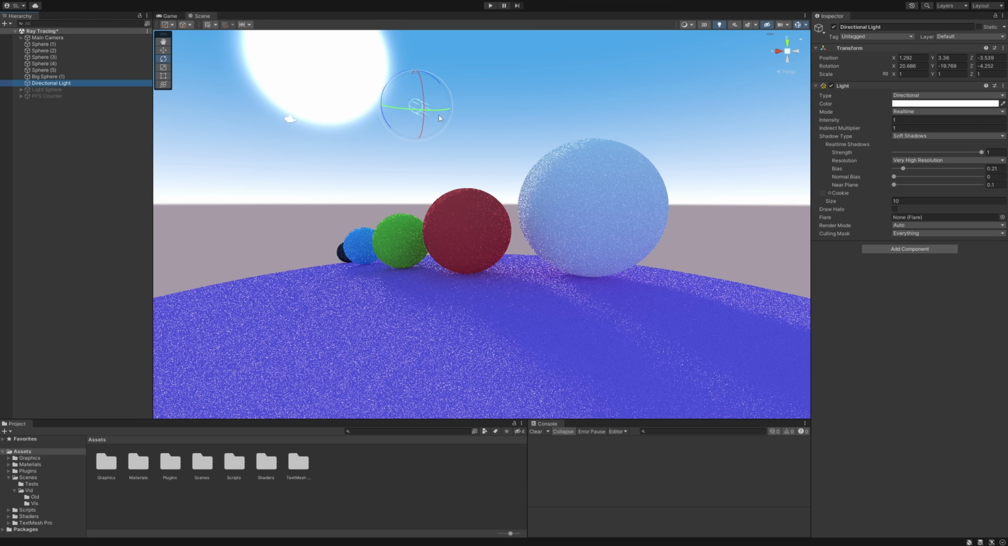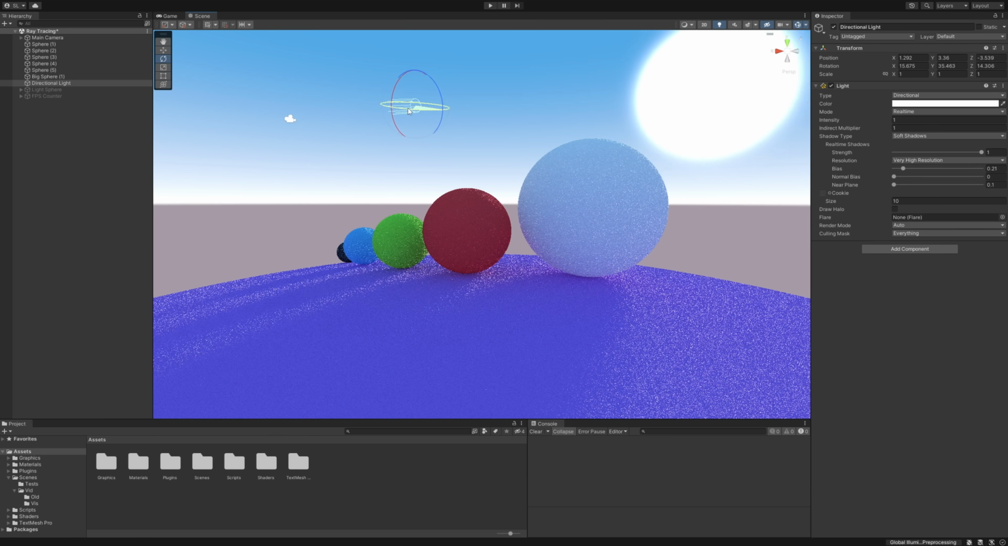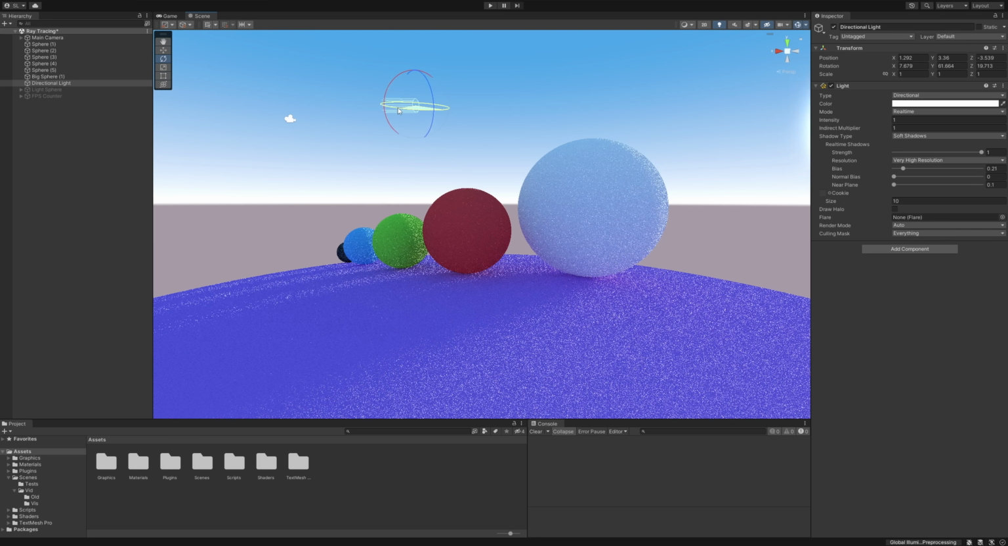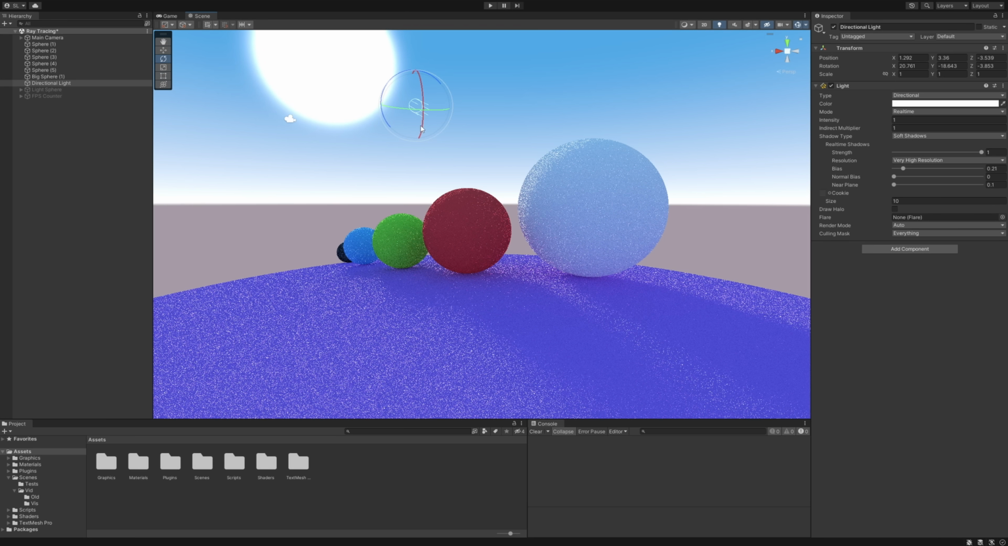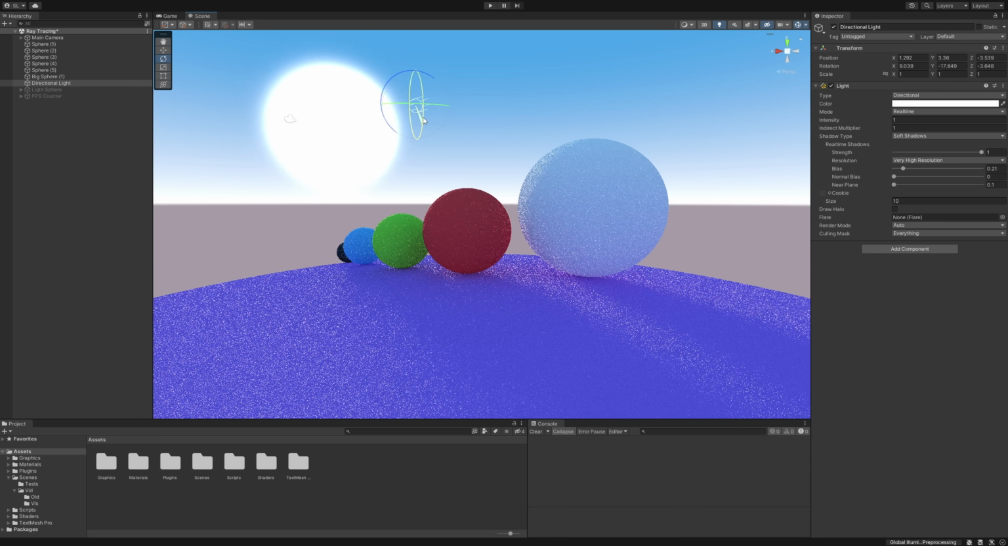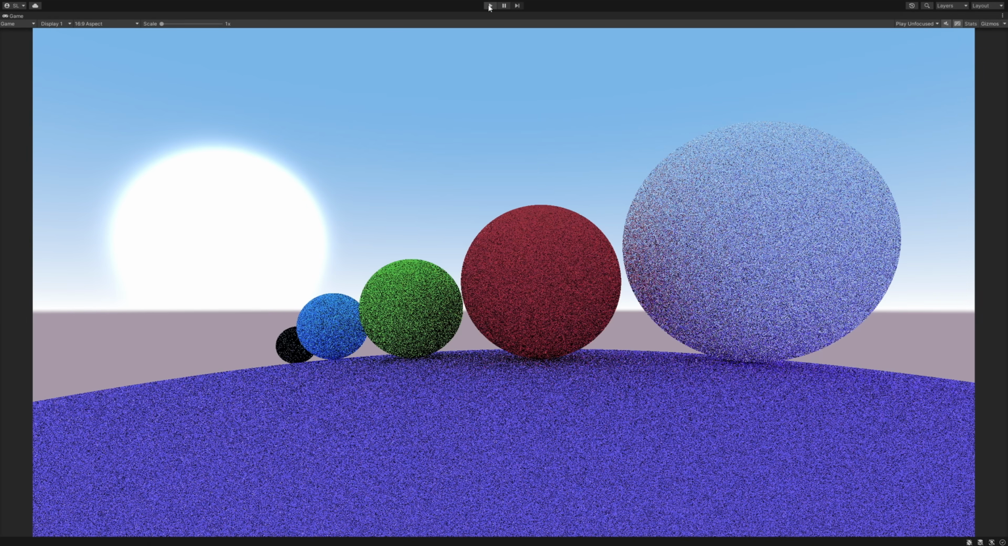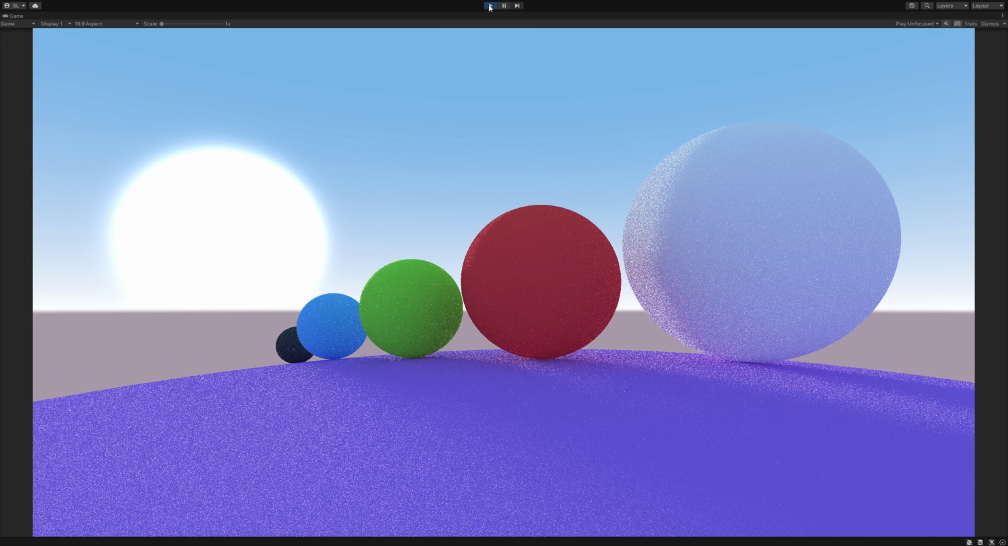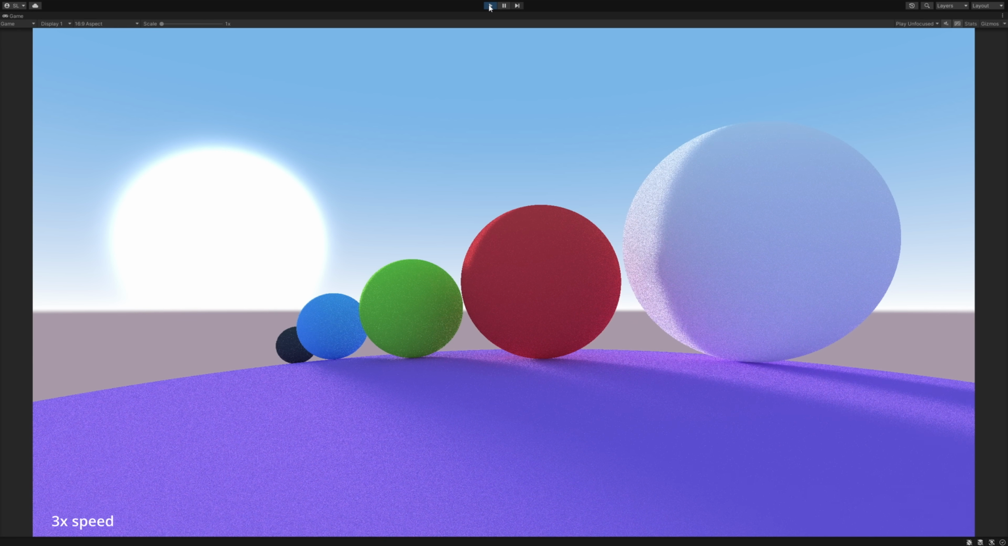We can change the sun direction like this, by the way, and at some point I'd like to integrate the atmosphere rendering from one of my previous videos so that we could get sunsets and so on, but this will have to do for now. Okay, let's try rendering this little scene, and we can see how over time the image becomes less noisy.